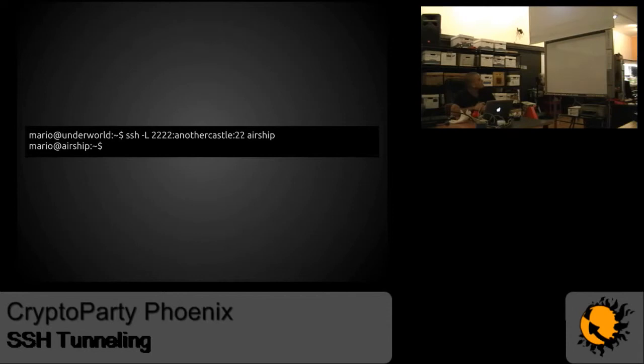So in this example here, we're using port 2222. That's the port that'll be opened up on Underworld here because it's a local. So what's going to happen is with SSH, you're going to log into Airship. Airship's going to open up another connection to another castle on their port 22. Let's just say I was going to demo this, but if this line were Mario at Underworld, if you SSH to localhost, which is Underworld, on port 2222, you're going to end up in another castle. But that went through the Airship computer.